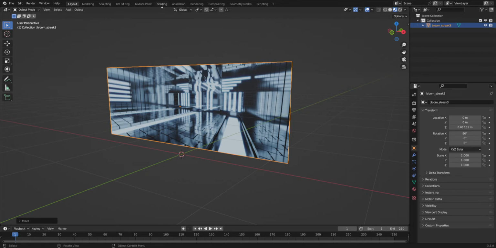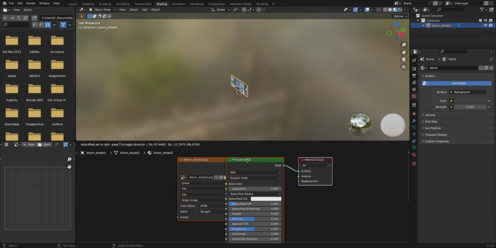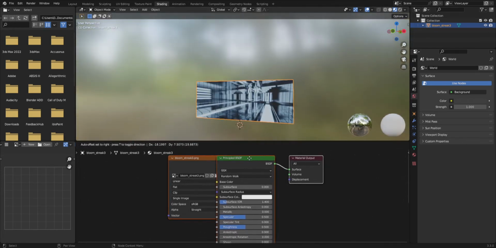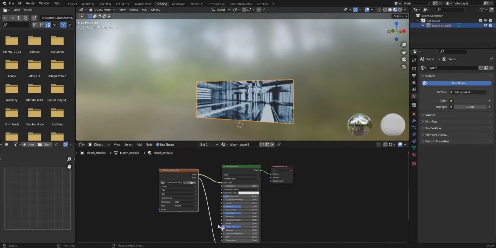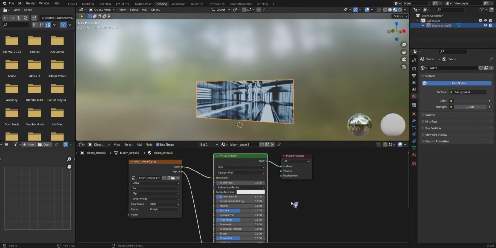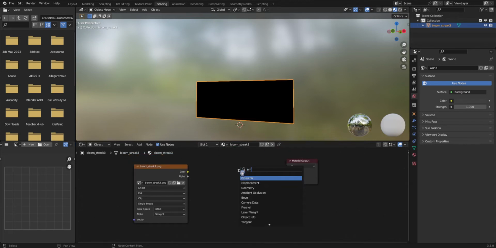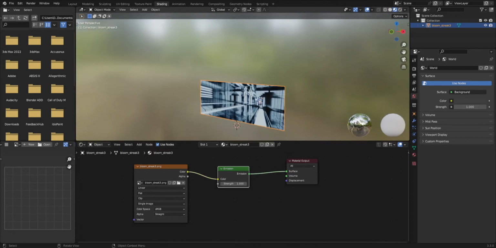We're just going to go to our shader graph by going to Shading here. All right, there we go. Now, as you can see, since this plane already has our picture on it, it already has a material attached to it. It's just a basic Principled BSDF, and the image texture is attached to the base color and to the alpha. I'm just going to remove my Principled BSDF by pressing X, and then I'm going to add an Emission shader. I'm going to connect this image texture to my emission, and then connect it to my material output. And there we go.